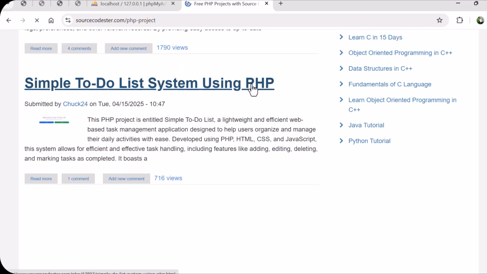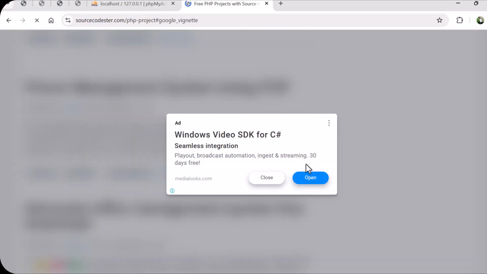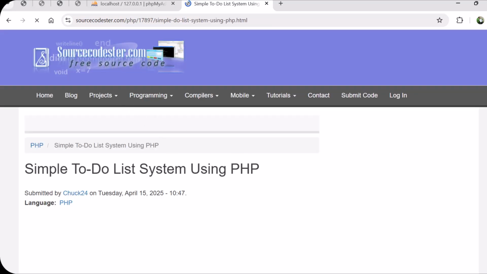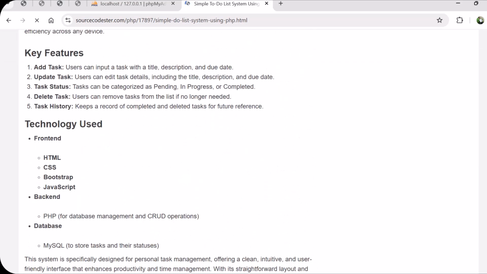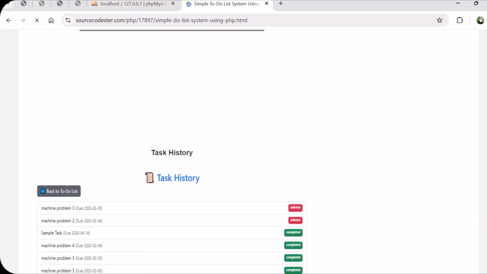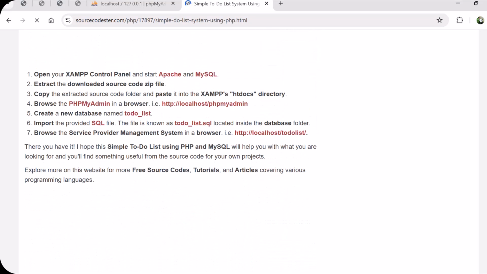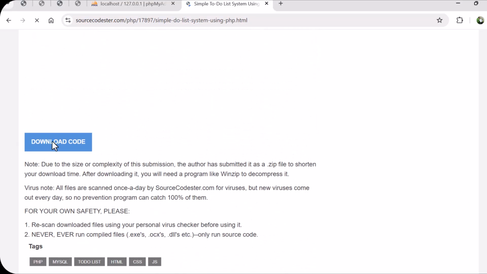All right, a simple to-do list system using PHP. Okay, I want something simple, so let's pick this one. Close this tab. Let's move on. Let's scroll down. Okay, we want the code so that we can download it.